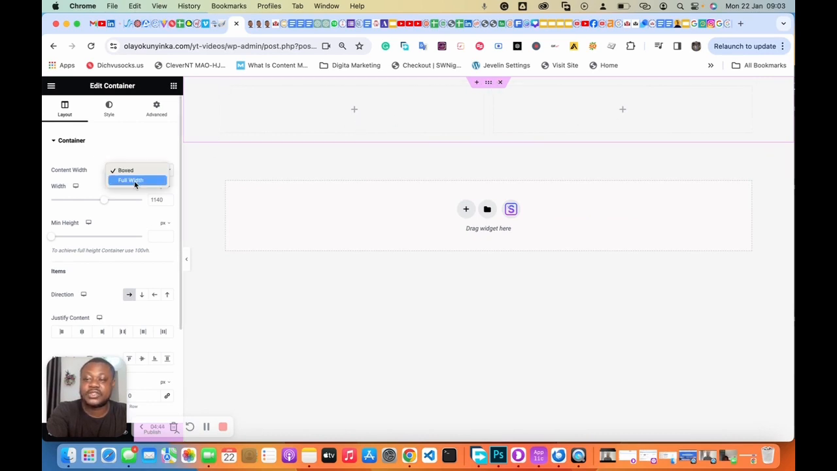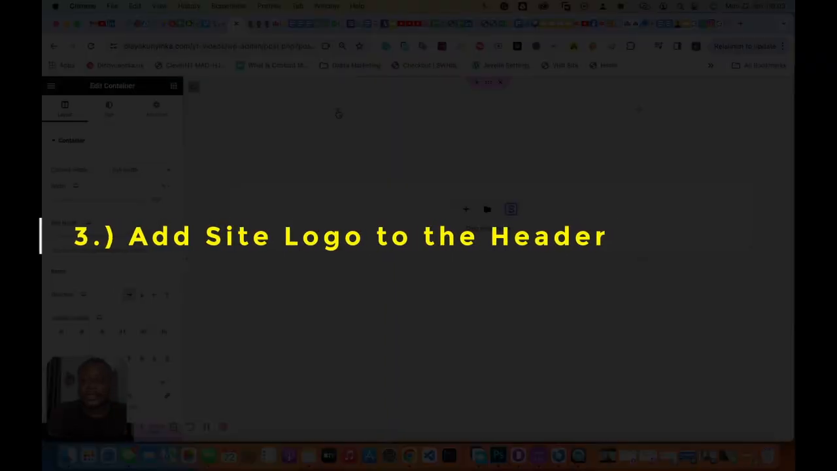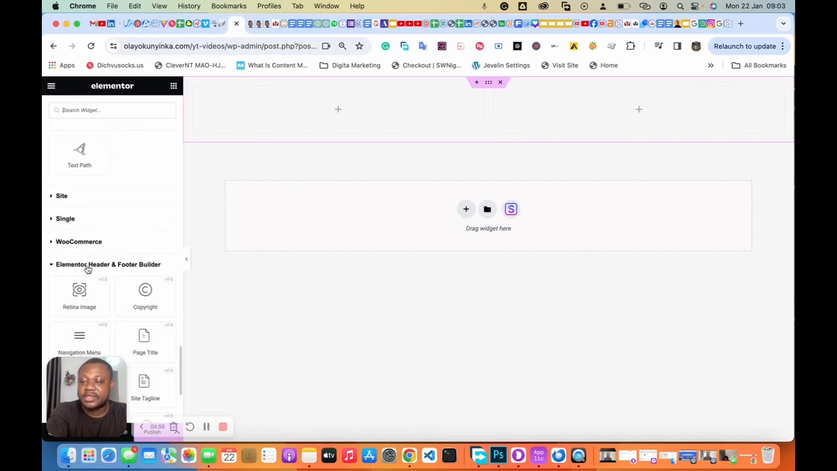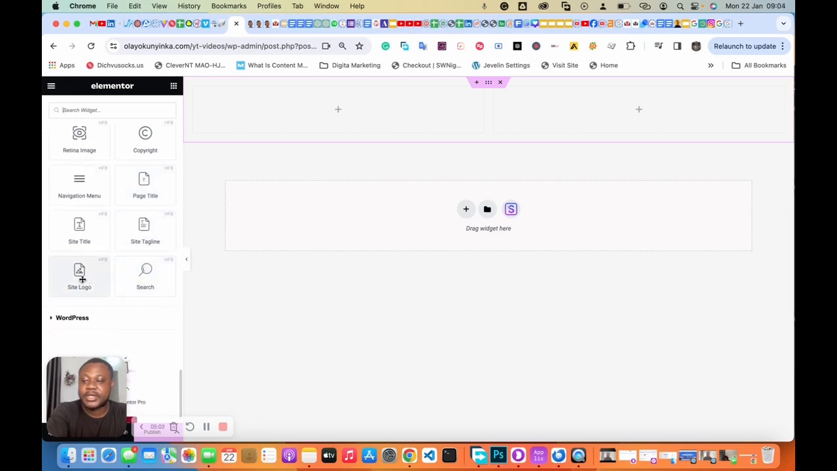Content width, I want it to be full width. I think you should do the same, and I want this place to have the logo while this is going to have the menu. So I click on this plus sign and then I scroll down to Elementor header and footer, you see, and then I drag my site logo here.